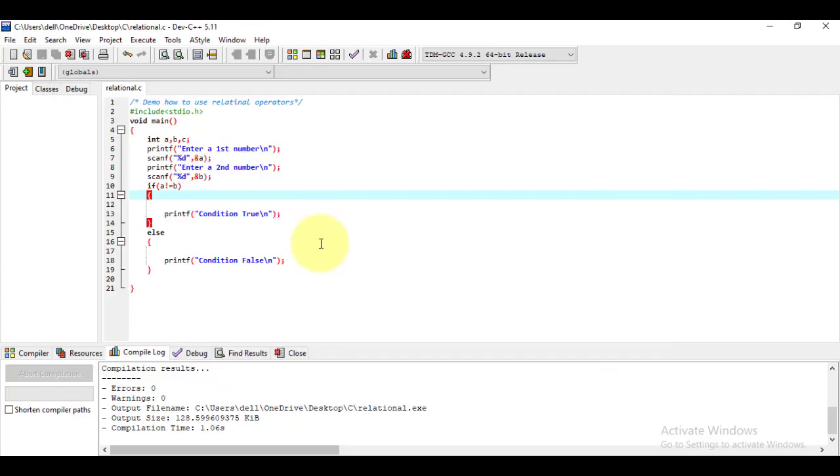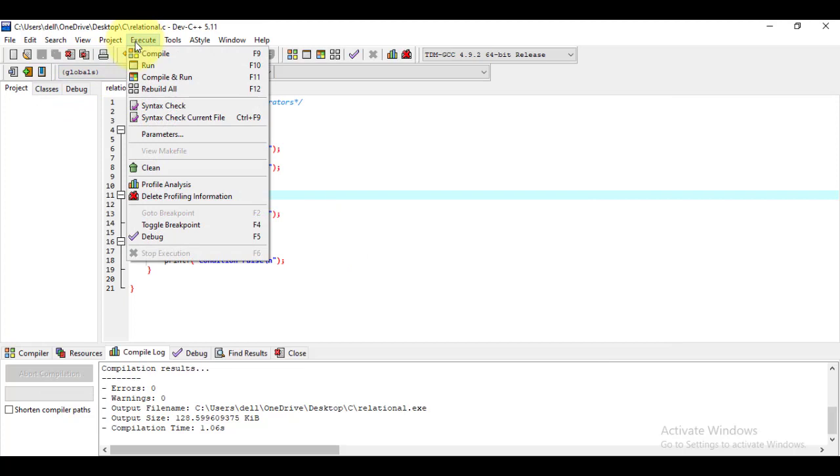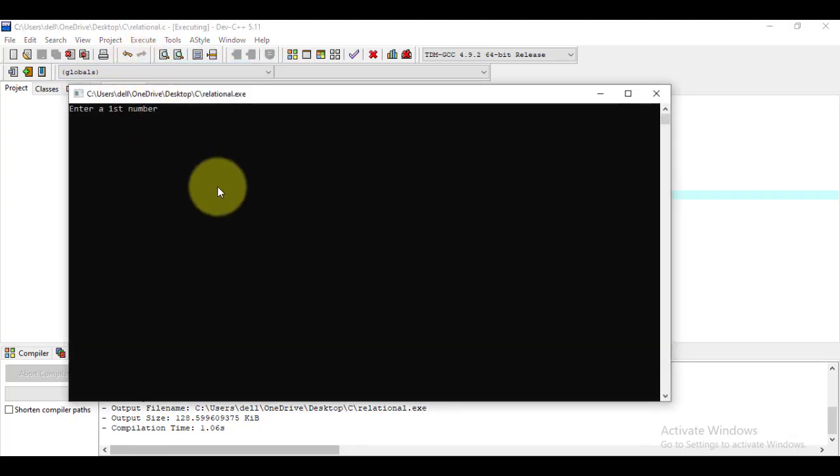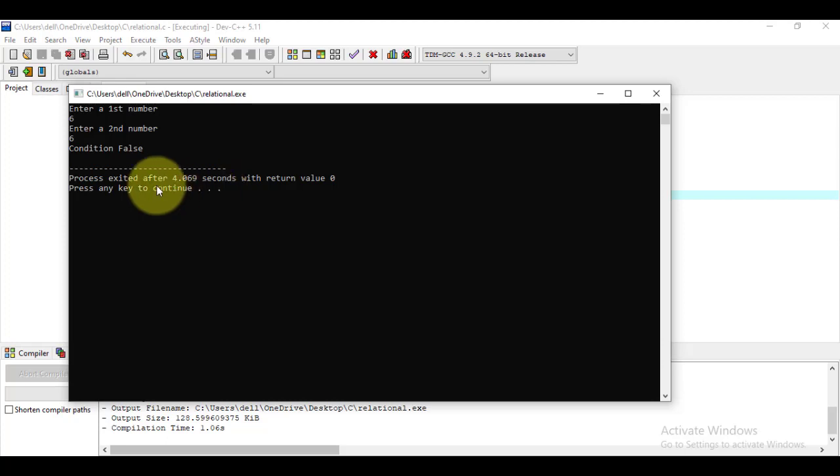Now if we run this program once again, and here I am entering the value 6 for the first variable and 6 for the second variable, this time the condition is false because we are checking that A should not be equal to B, but here A is equal to B, so the condition is false. So this is how we can use the relational operators in C language. So that's all for now.